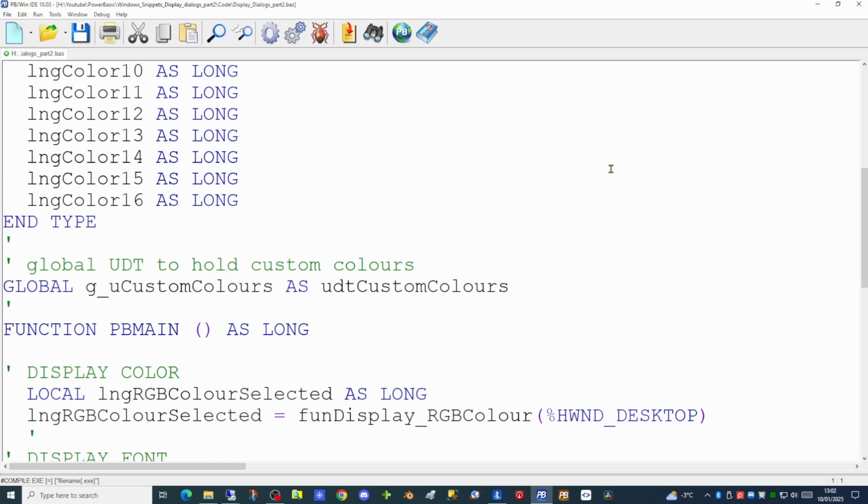And as we're storing this globally, we can also save the information to a configuration file before the application ends. This allows us to pick up those values that the user has previously set as custom colours, should it be required.